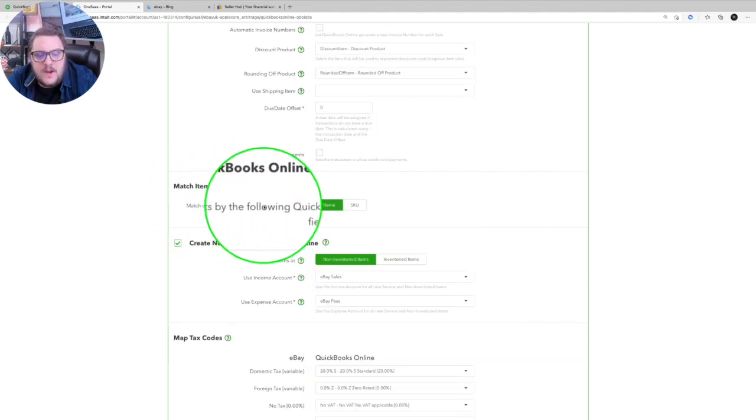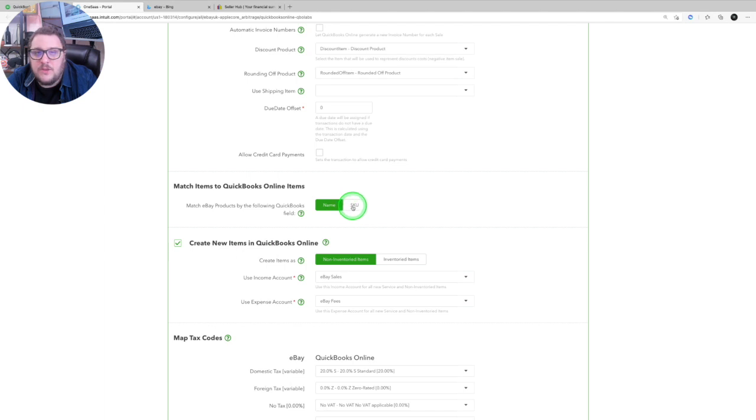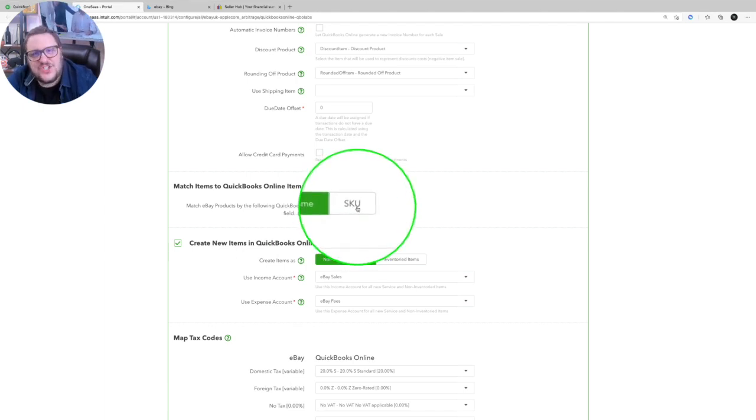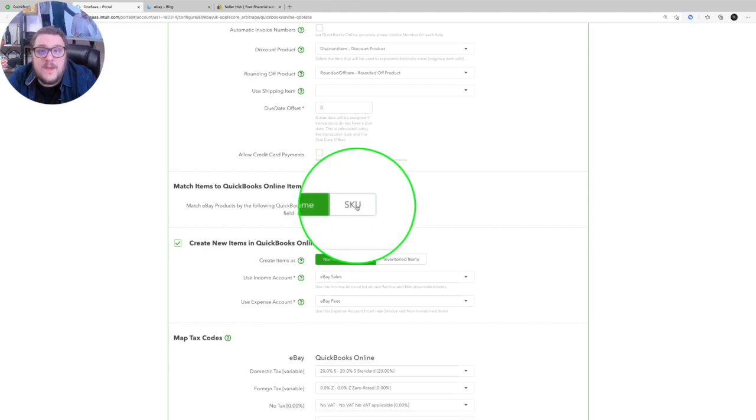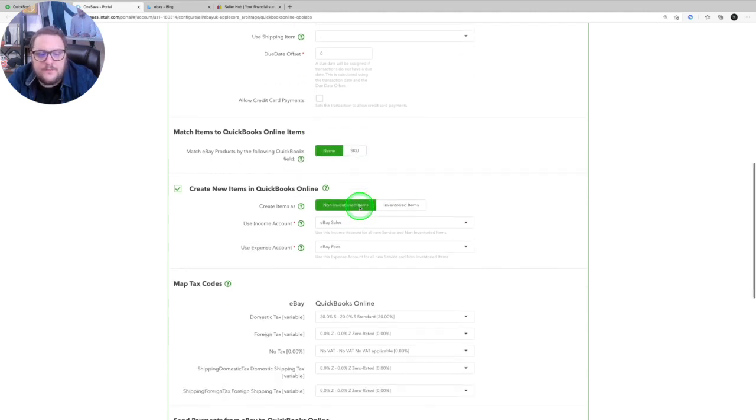Match eBay products by following. Is it going to be name or SKU? I find this really useful. Again, if you sell on multiple platforms, you may have a consistent SKU between each of your product items and each of your platforms, but have a different name for each one. So sometimes the SKU can be the best way of making sure that that product is being maintained, and especially for stock valuation and for keeping track of stock, that's going to be really useful to you.